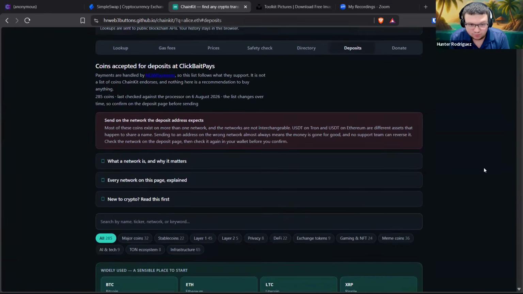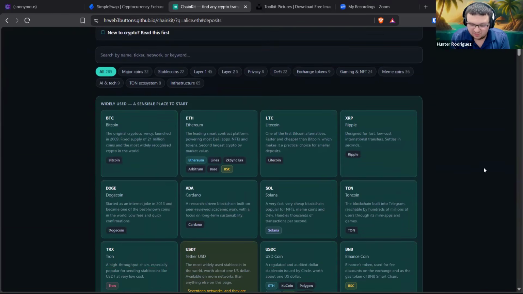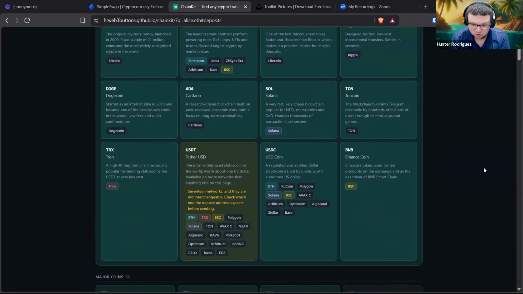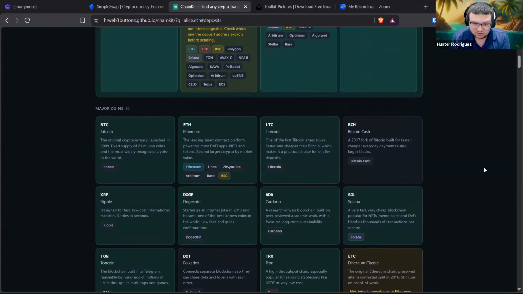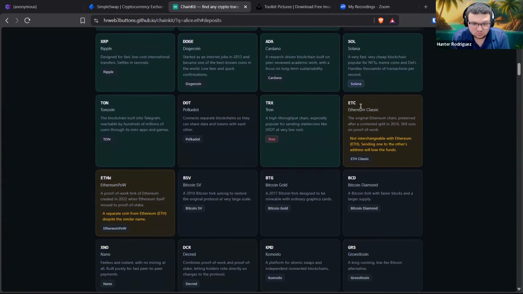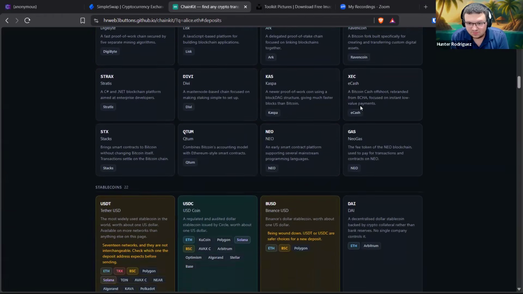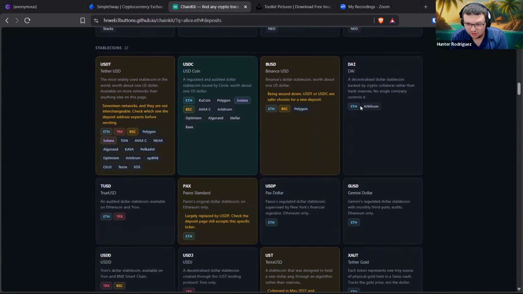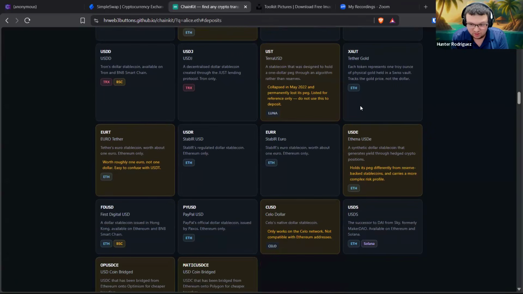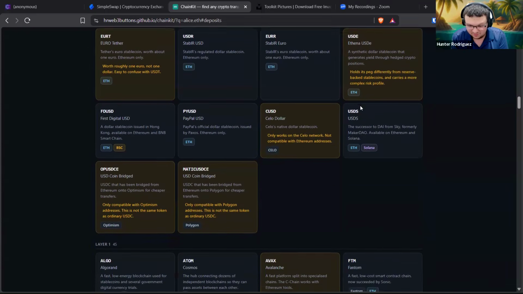Deposits, again, this is pretty straightforward. If you've seen the demonstration board that I made a while ago showing all the tokens that ClickBait Pays accepts for deposits, this is basically just a polished version of that. Really not a lot more to say about this one. It's essentially just, again, a list of tokens here that I check and update regularly if need be.